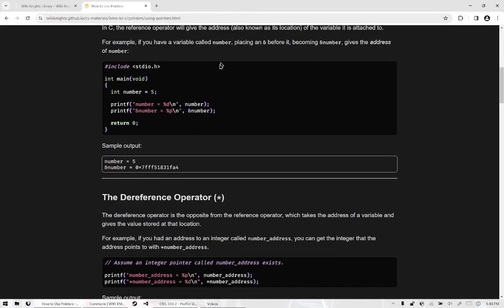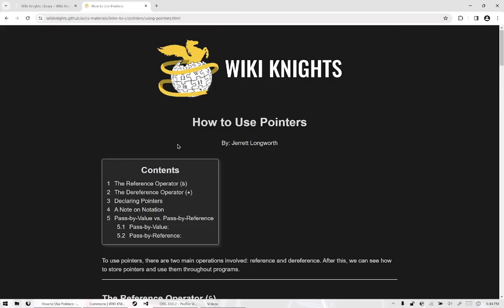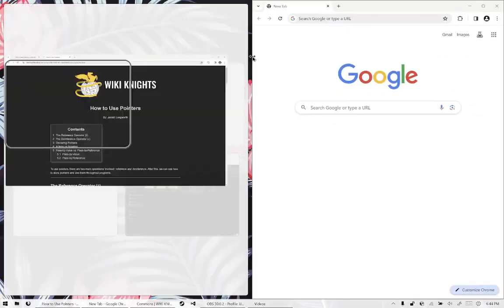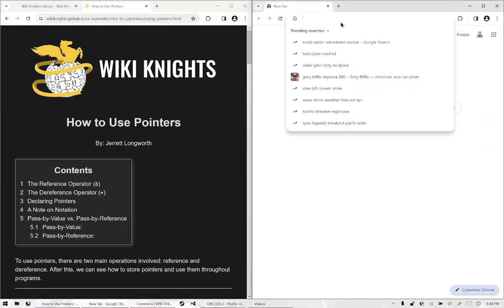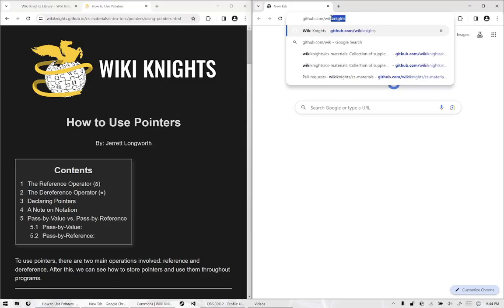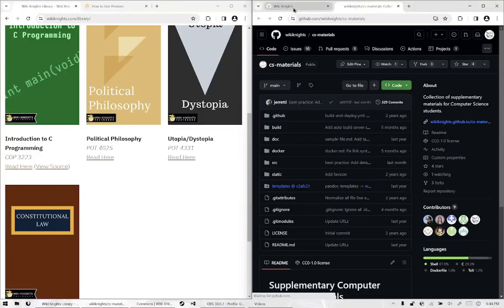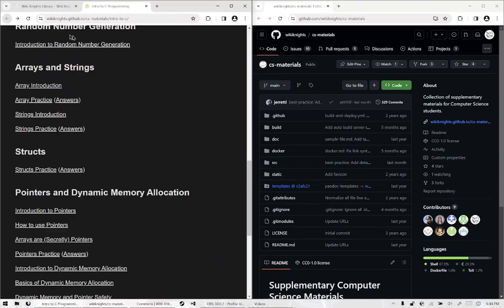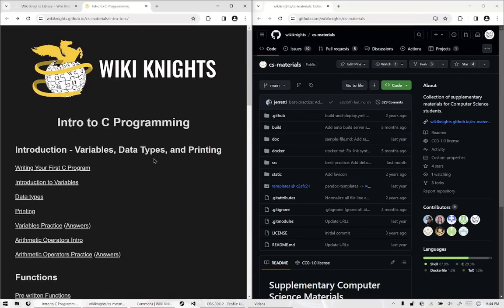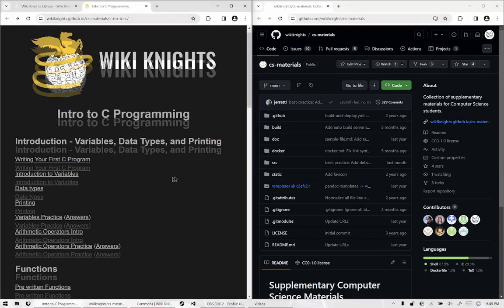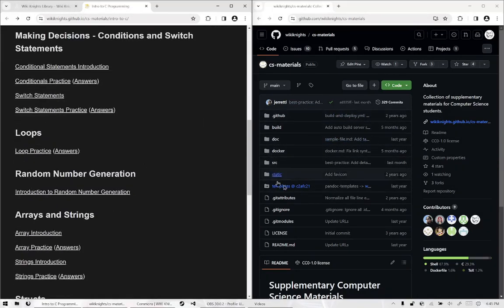So for instance, let's look at what the Wikinights CS materials look like from the back end. So let's open a new tab and let's go to github.com. So that's Wikinights. You can also access this by just clicking on view source, actually. So on the right, we have the CS materials on GitHub, right? And GitHub is basically just a way to, most people will use it to store their code. Here at Wikinights, we actually use it to host the website as well. So for instance, I can show you an example of what we're looking at right here.